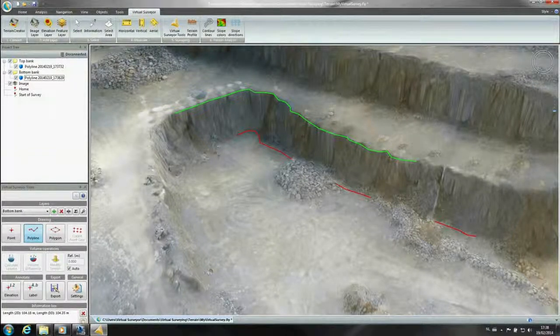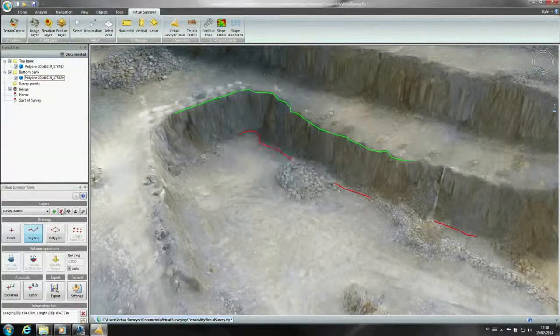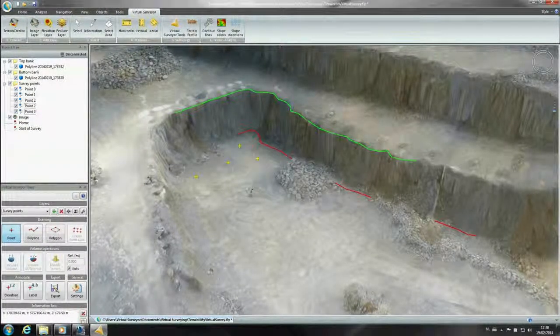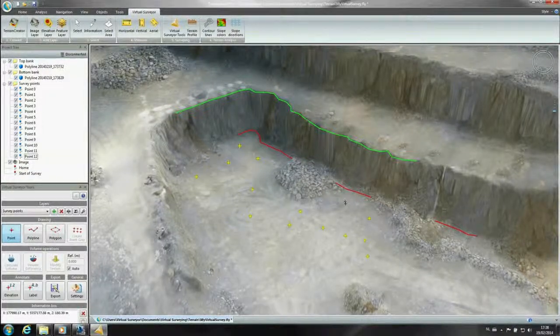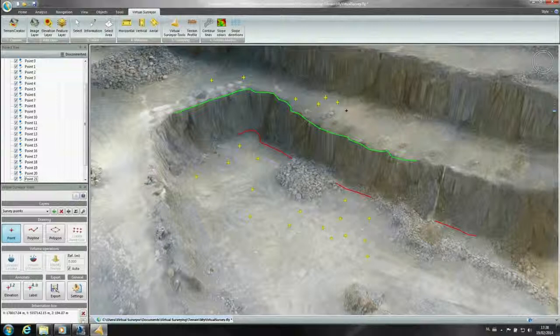Then I create a third layer which contains the survey points. I enable the point drawing mode. Each time I click the terrain, a yellow cross will be placed there. I can also do this for the top of the terrace. And I make sure I don't include any of the rocks that are lying there.